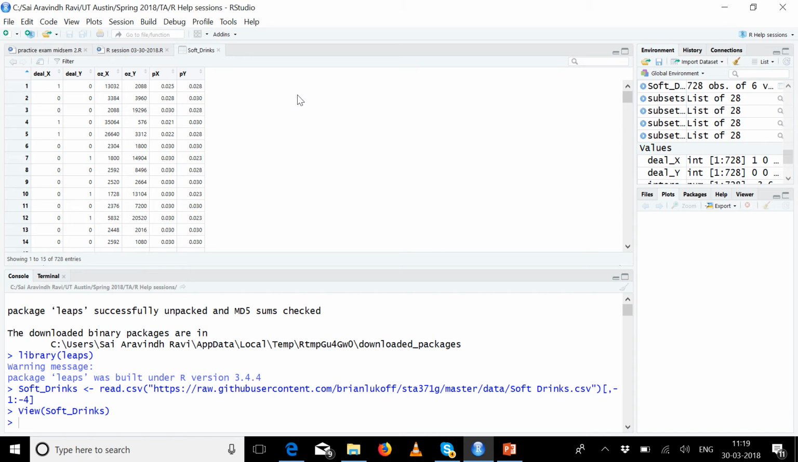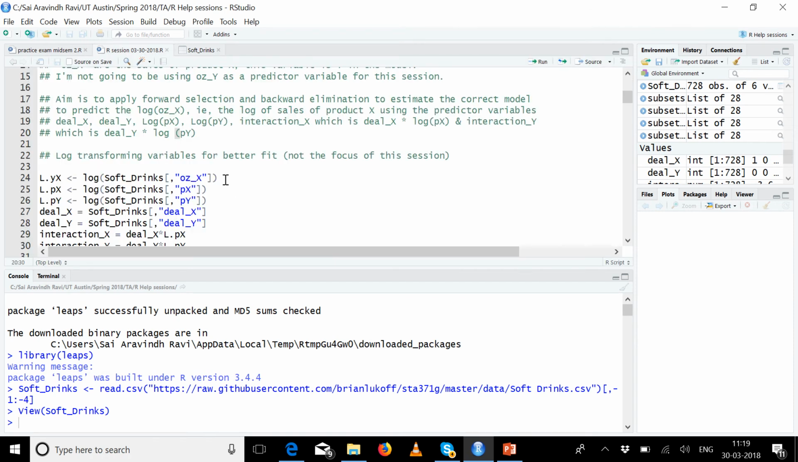You guys know enough of the log transformations and the better fits, and how I arrived at it. So I'm going to directly be doing the log transformation for first OZX.